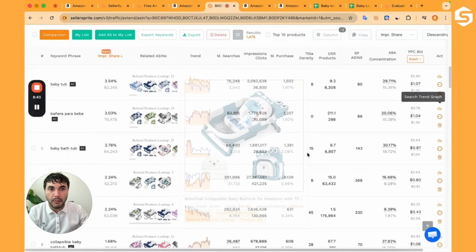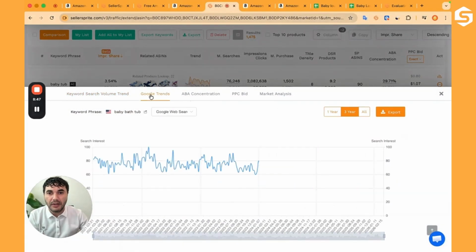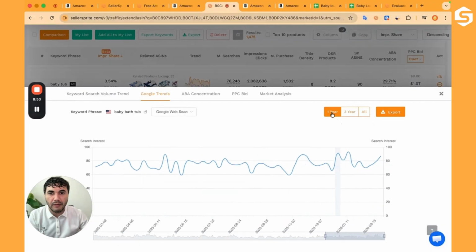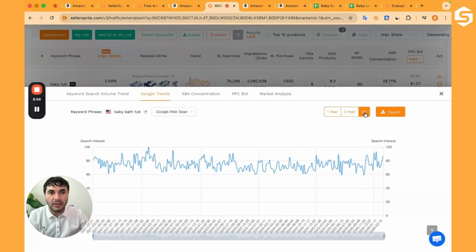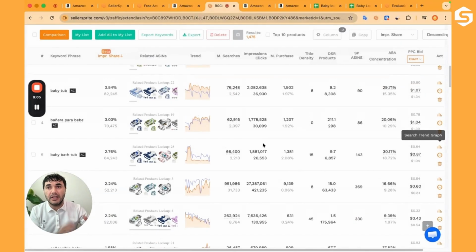Let's take baby bath tub and see this keyword's Google Trends. And the Google Trend is here. Over 3 years, it's pretty stable, not going down. 1 year is stable, and all time is also stable. Since 2021, it's a pretty stable keyword search volume. This is the data we analyze from Amazon: the product price, reviews, keyword search volume, sales, etc.